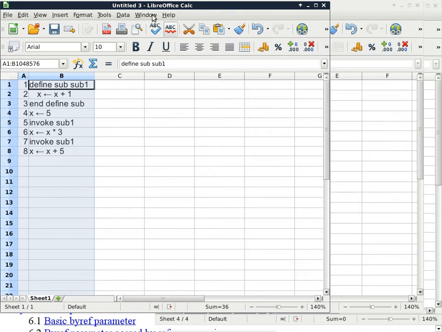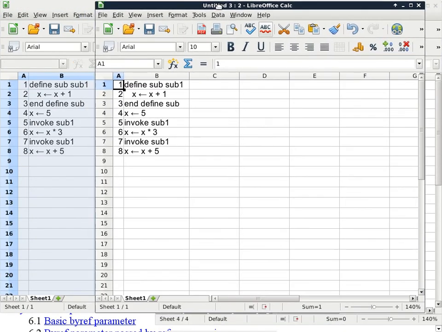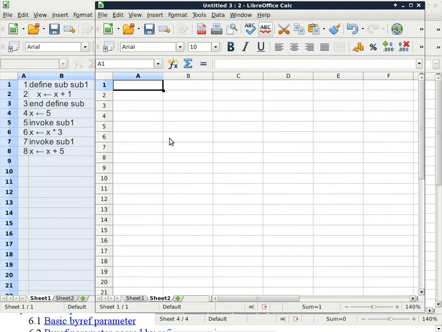All right, so we'll start a new window for the trace. We got line number, we got x. It is unknown to begin with as our precondition. We start execution on line 4 because it is the first line outside of the definition of a subroutine. And on line 4, x gets initialized to 5.